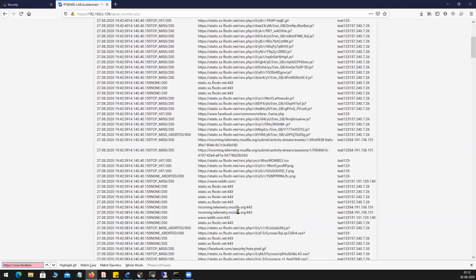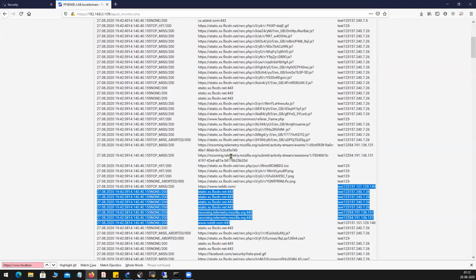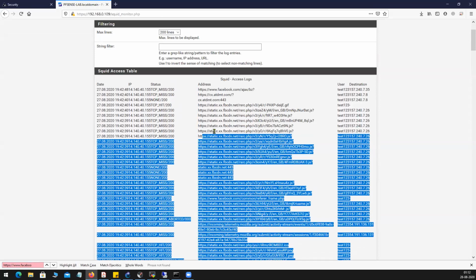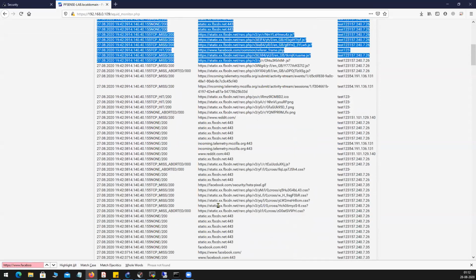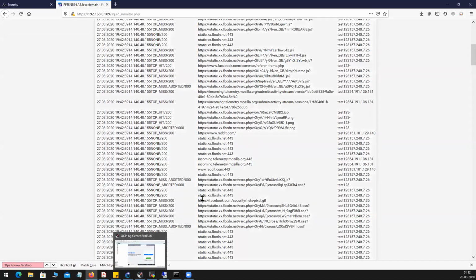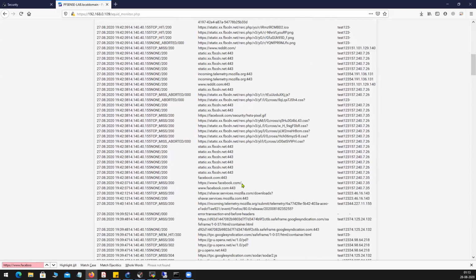Okay, it might be because of the cache, but then again, you can see here, these are the information that I'm trying to reach. These are all Facebook sub URLs. You can see here, facebook.com.